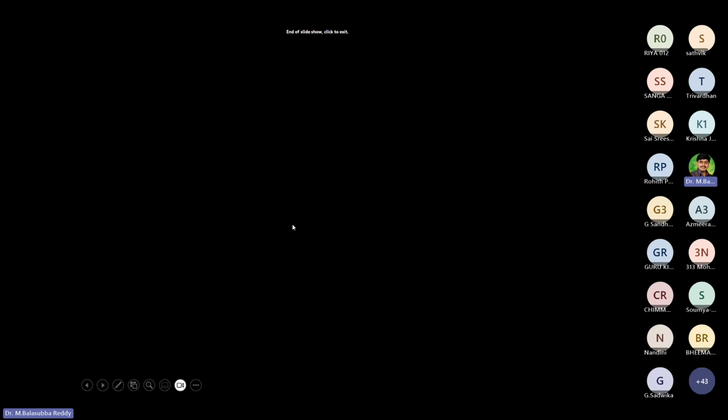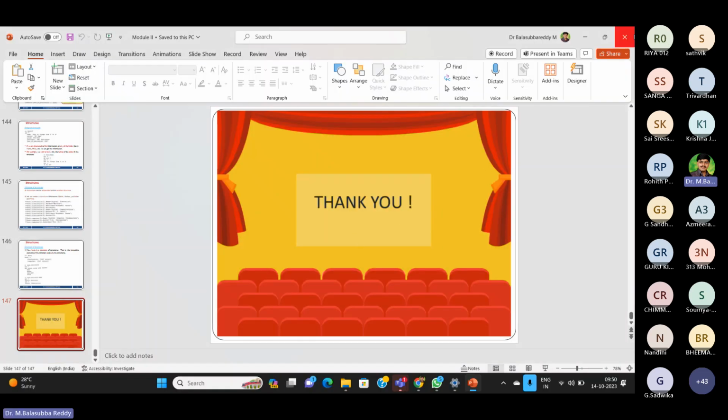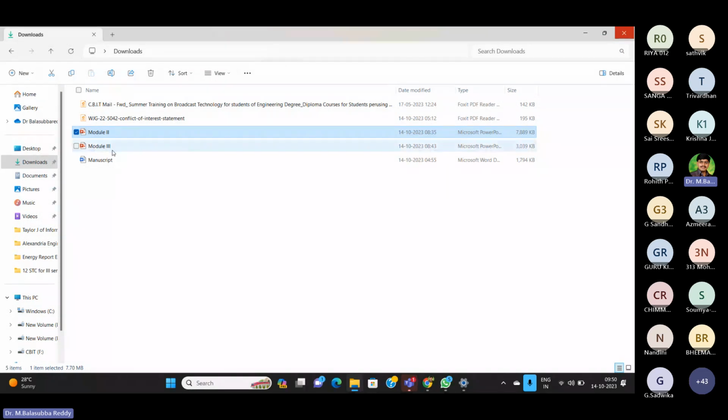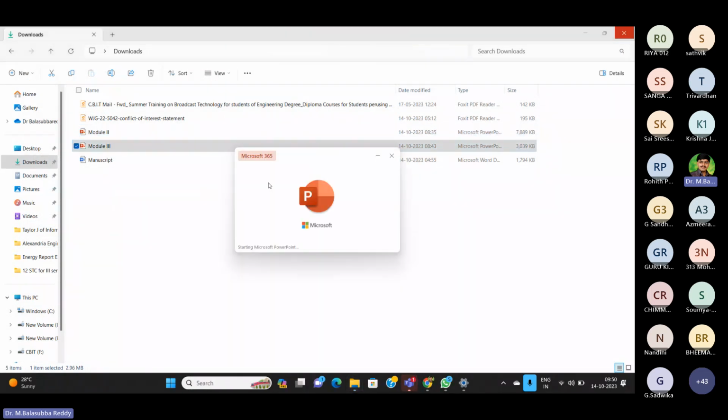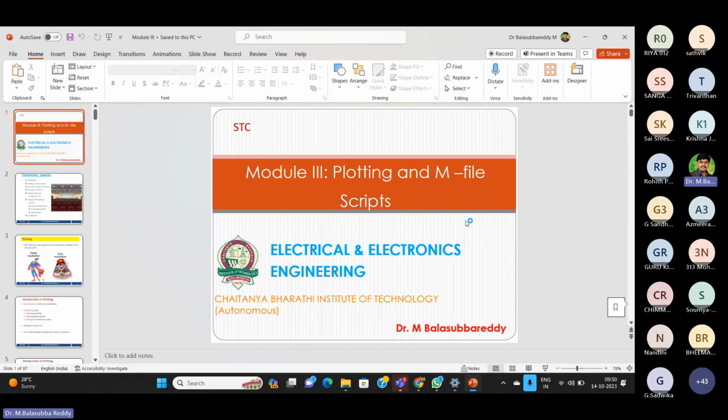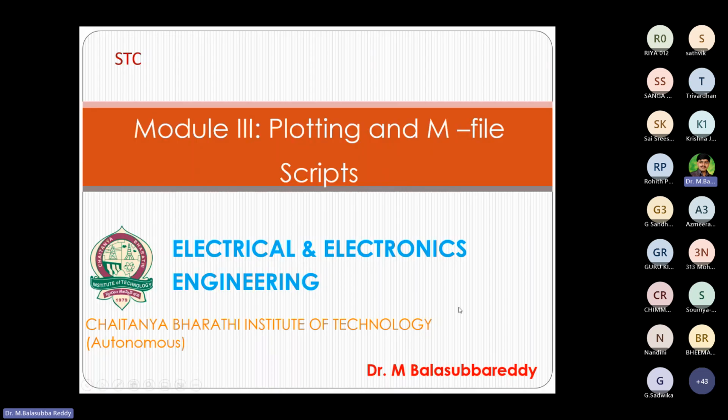Now we'll move on to the third module as well. I will show you the third module. Now the third module is very important. It is the plots. So this is your third module. I will start the third module as well. So in the third module, there is plotting. So far what we discussed is some data are available with you by doing calculation or in matrix fashion or whatever.